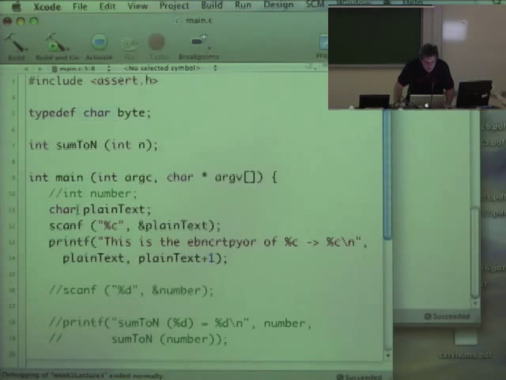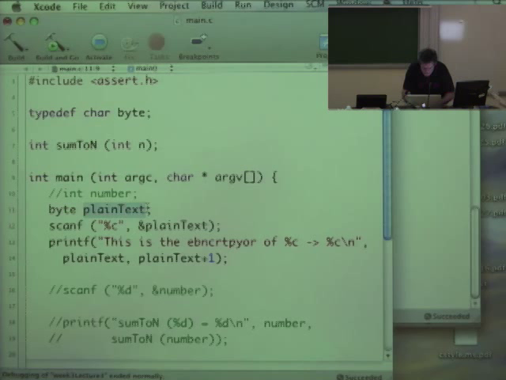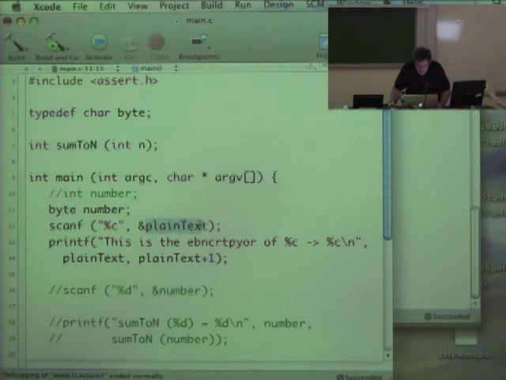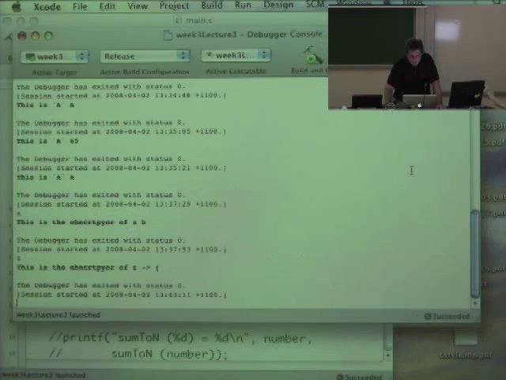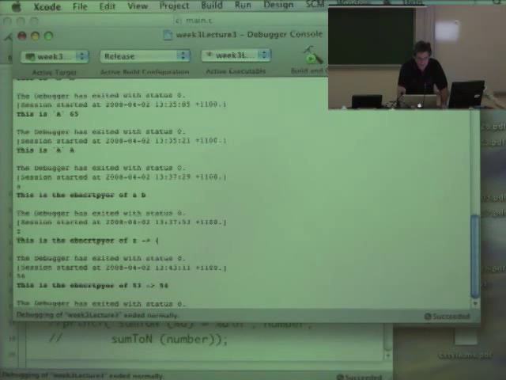But it's a nice synonym, because now I can say byte plain text. Oh, well, byte number, read number. Build and go. Enter a number. I'm going to encode 56 as, oh, it printed it as 53.